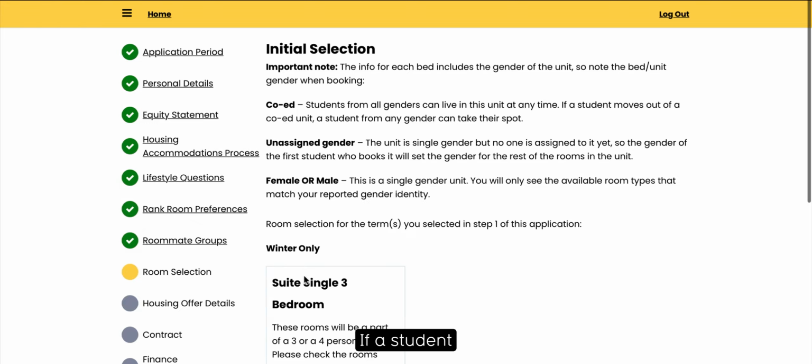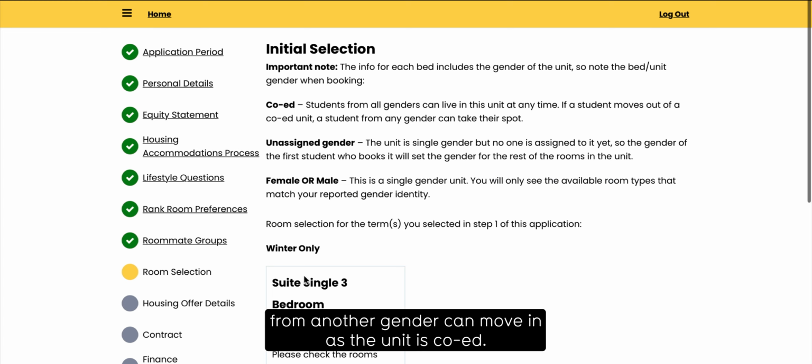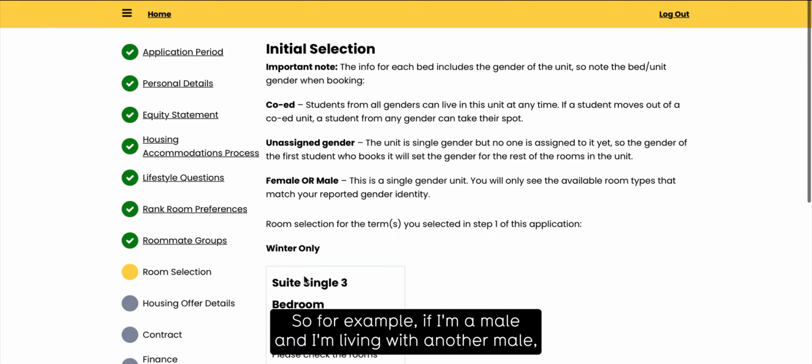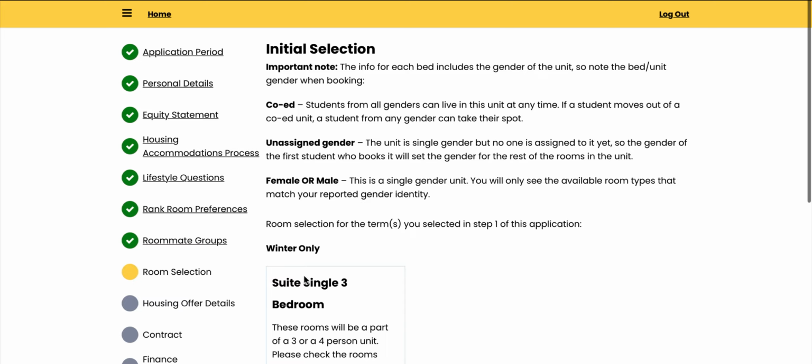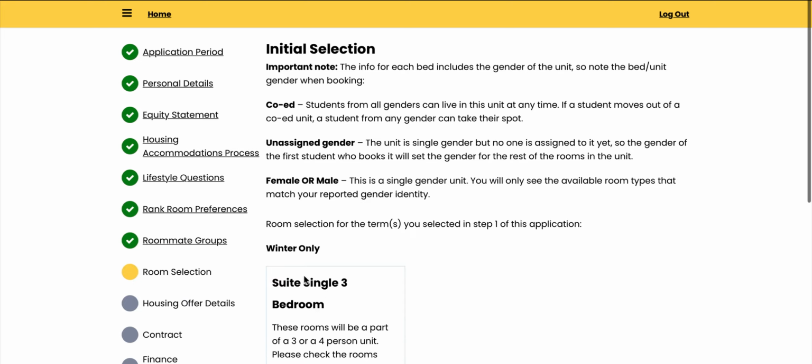If a student from the same gender is living there and one moves out, a student from another gender could move in as the unit is co-ed. So, for example, if I'm a male and I'm living with another male, if the unit's co-ed and that male moves out, a female could then move in.